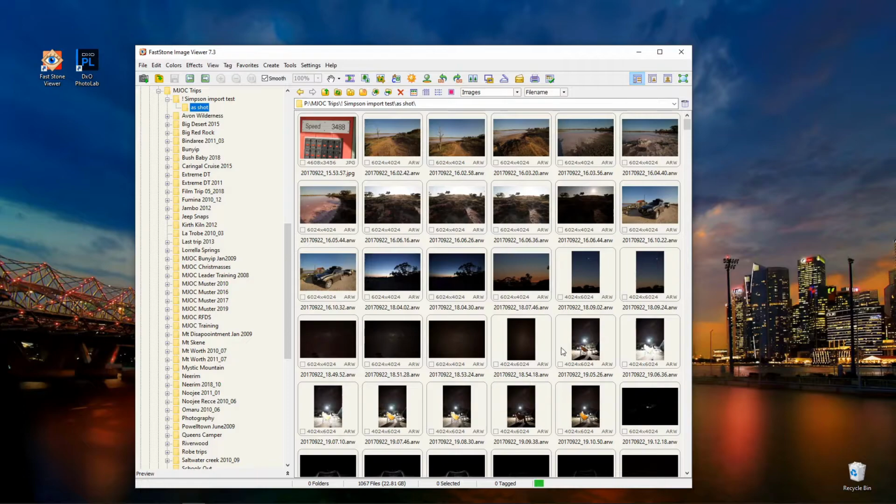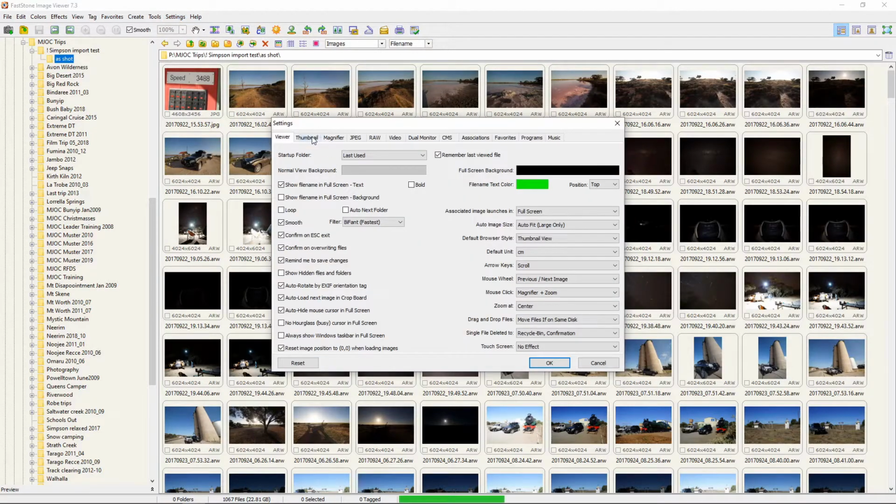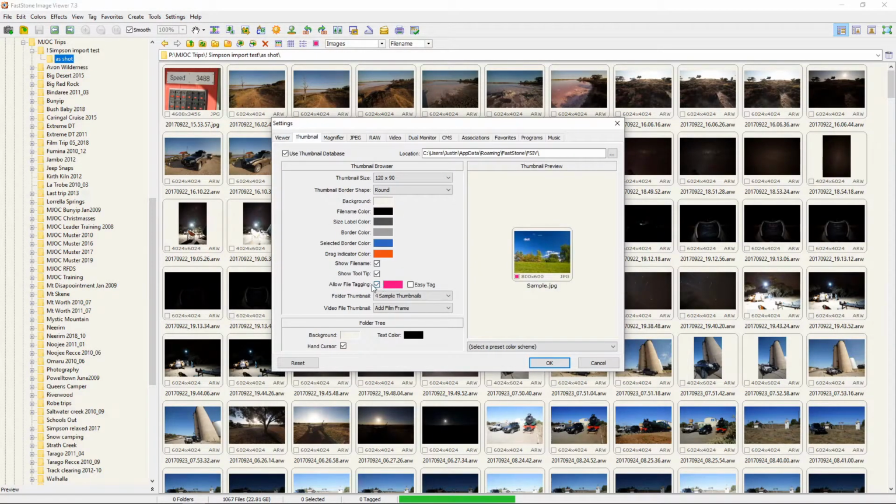And as you can see, there's some dark shots, various shots that we're not going to want. This is where you go through and pick out the highlights that you want for sharing or printing, whatever it is you want to do. This dot here is the tag dot. If you can't see it, go into settings, the thumbnail tab, and make sure the allow file tagging is ticked.